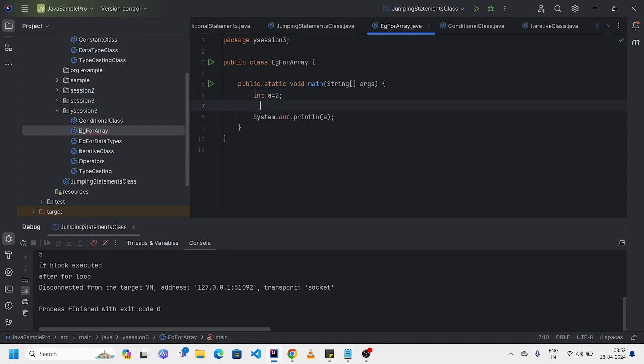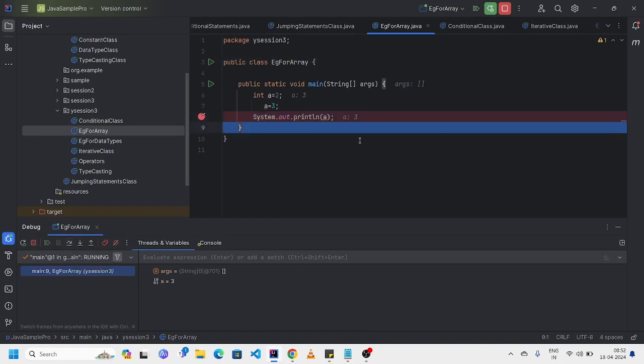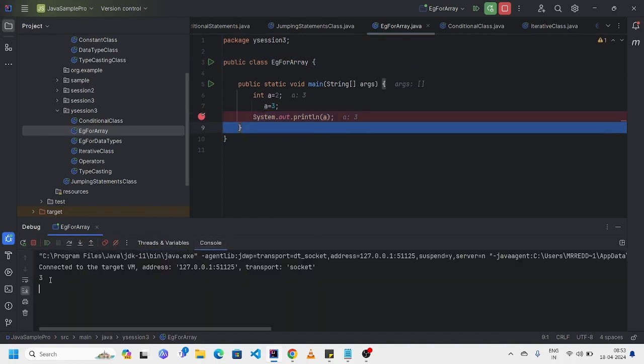So how can we store? a = 3, like this we can store, but 2 will be replaced with 3. This second value replaces the first. Let's execute this one. See here, this is 3. 2 has been replaced with 3. So we cannot store more than one value at a time.